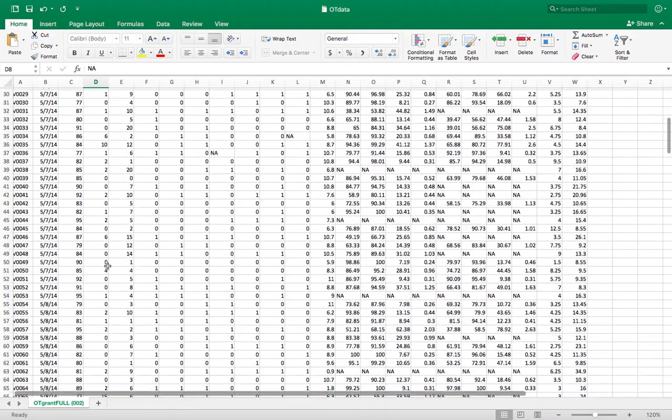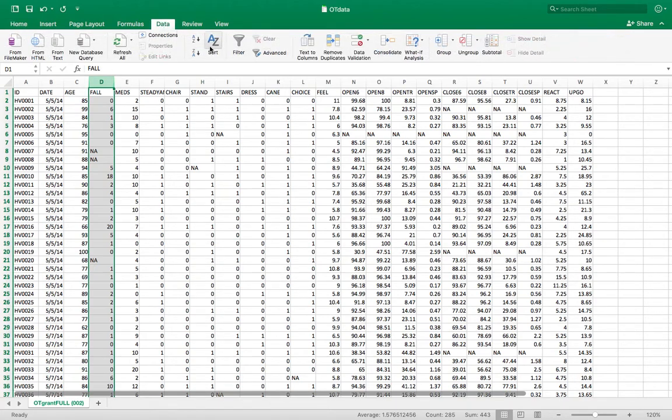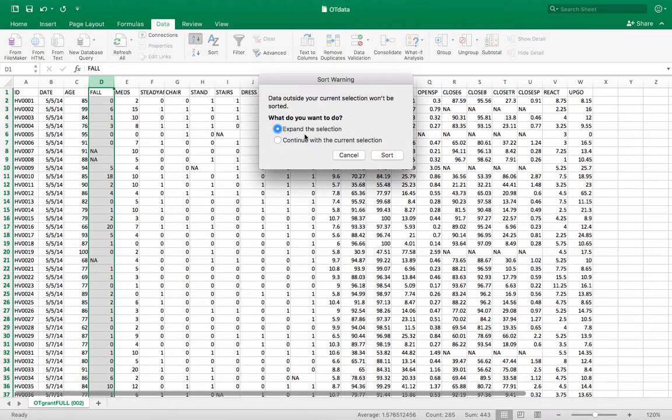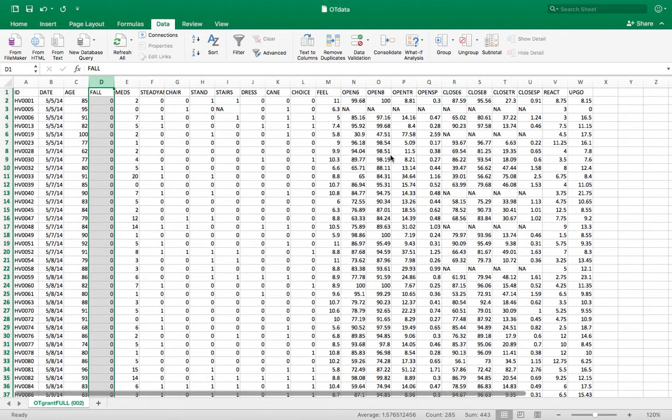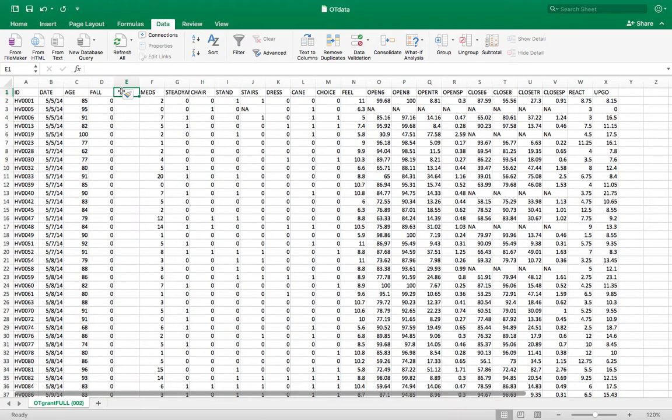Now, as I look at this, I see that I need to make a correction, or not a correction, but a modification, an edit. We have fall as the number of falls, but when we looked at the design and the intent of the study, we wanted to see whether they fell or didn't fall. So what I would want to do is go to data, highlight fall, sort, and expand the selection. That way all the other information will be sorted along and stay with the subject. And then I'm going to insert a variable called fall status.